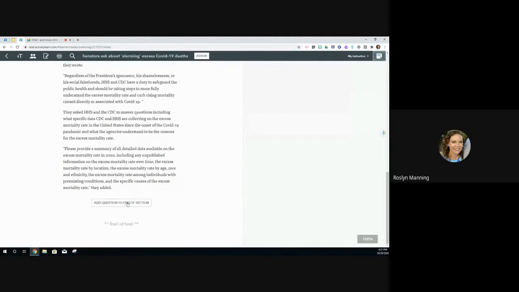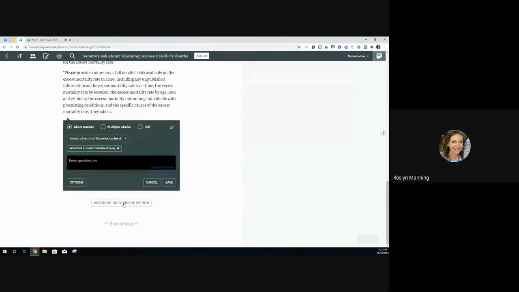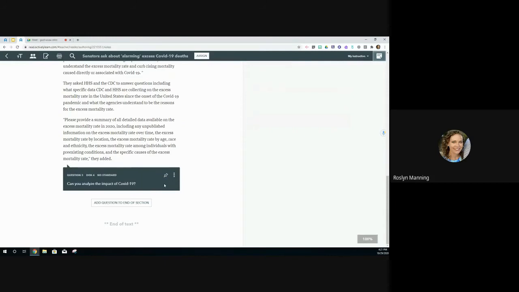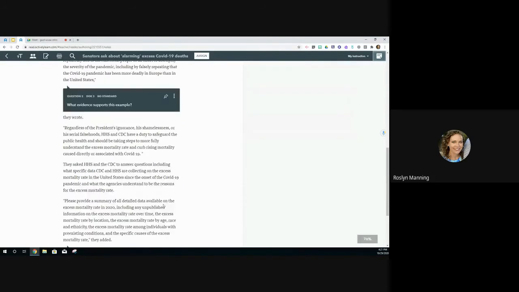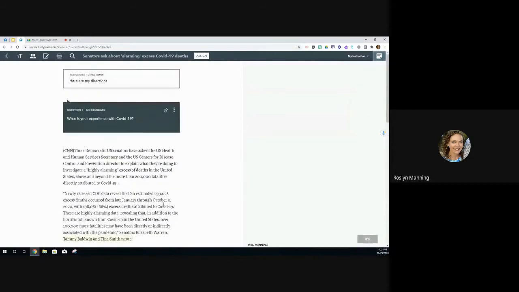And then you can add a question to the end of the section as well. I'll add a question stem in. Can you analyze the impact of COVID-19? That's a pretty loaded question, right? And then hit save. And so that would be there at the end. So you've got a lot of different options for how you embed questions and embed content.